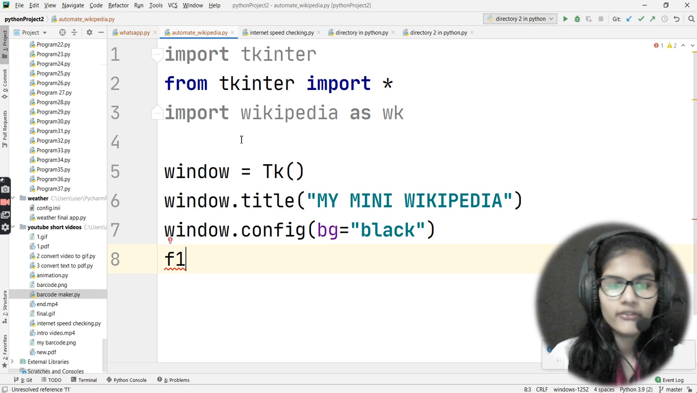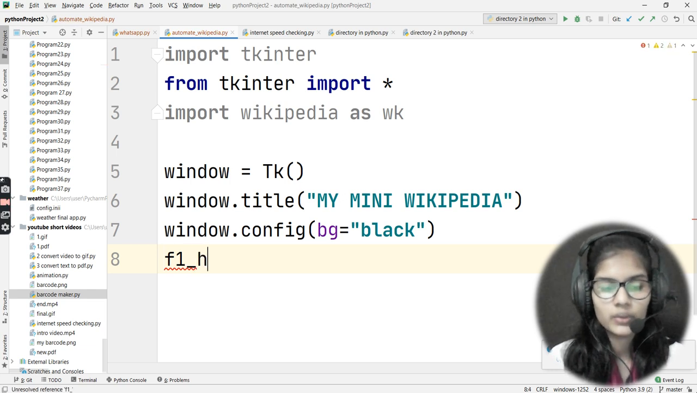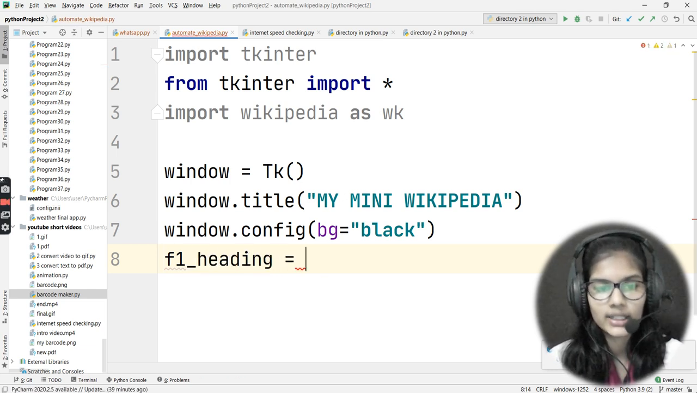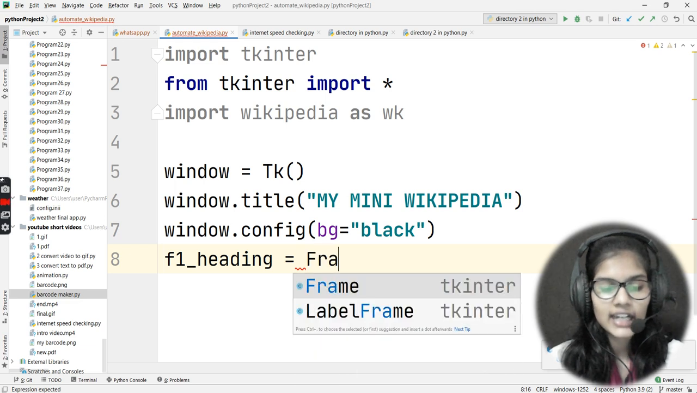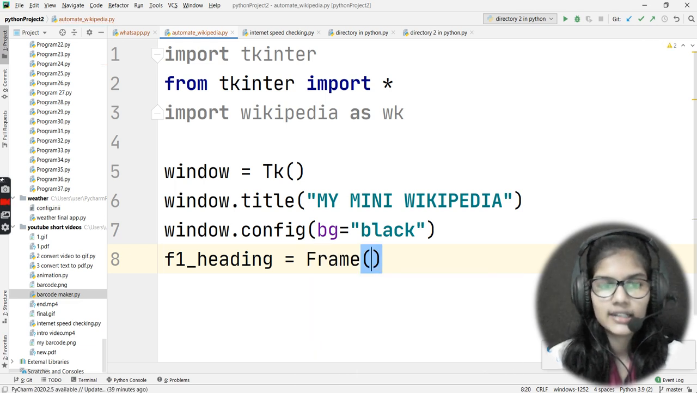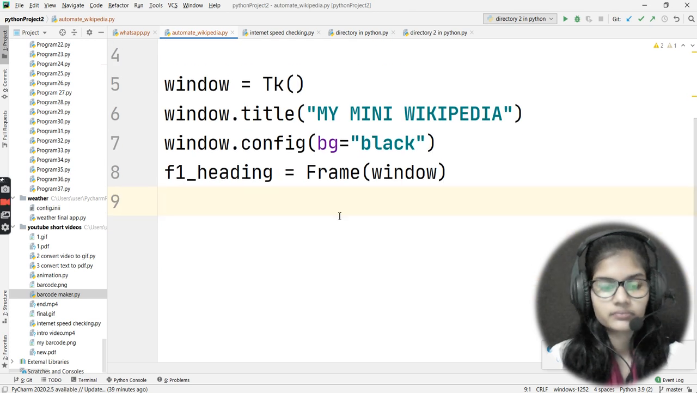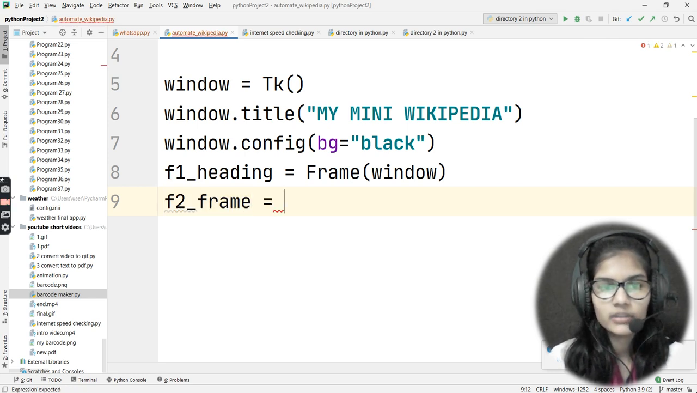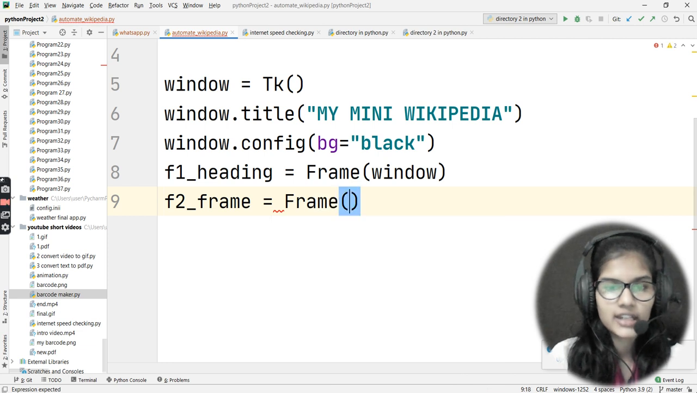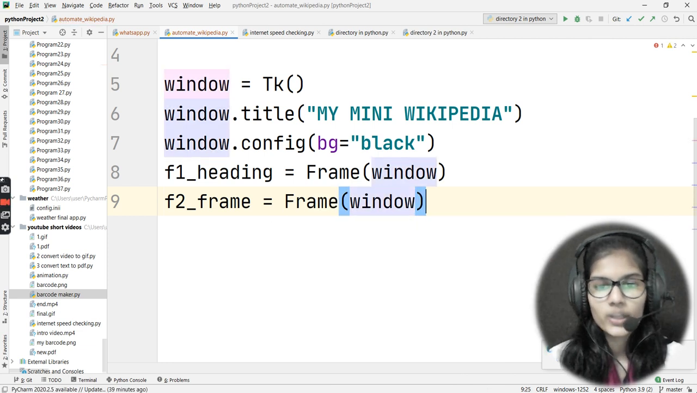I would be using f1 underscore heading, my frame 1, for the heading. For that I'll be using the Frame function, and into the bracket I'll put the variable in which I have made my tkinter window. That's actually window only, right? Now I'd be making one more frame, F2 underscore frame, equal to Frame, and into the bracket it is window.